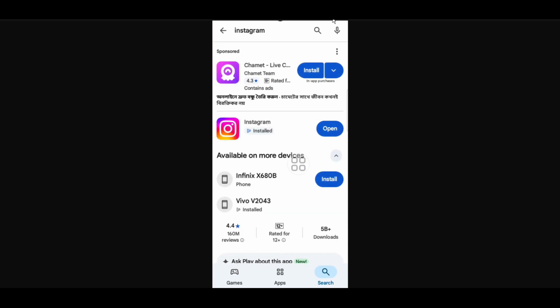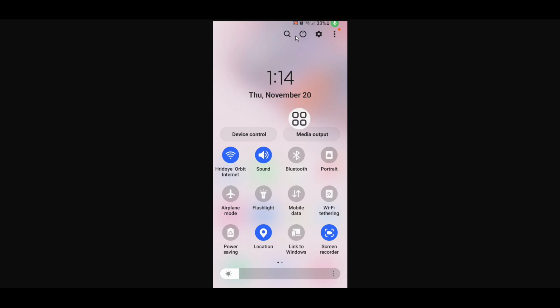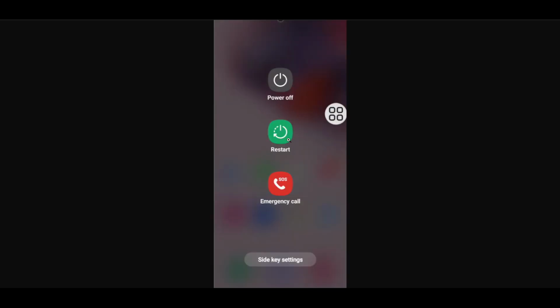Once you're done, restart your phone. This helps apply all changes and refresh the system. After the restart, open Instagram again and head to Reels. In most cases, the missing trial or try template option should now appear.